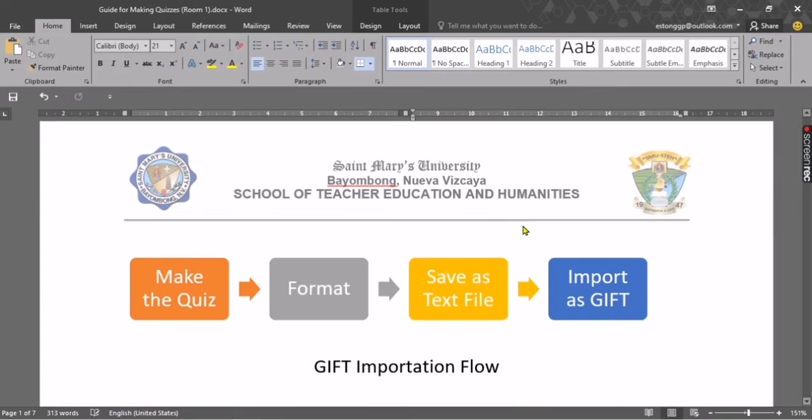We only have to follow this simple process. The first step is to create our quiz in Microsoft Word. Once we're done creating our quiz, we have to format it using our GIFT format. This step is actually the most crucial among all the steps. And then after this, you have to save the document as a text file.